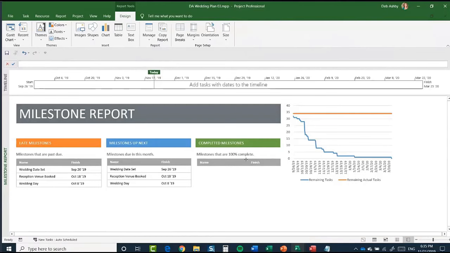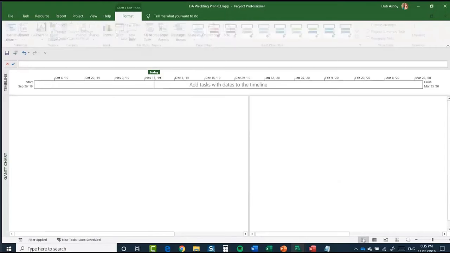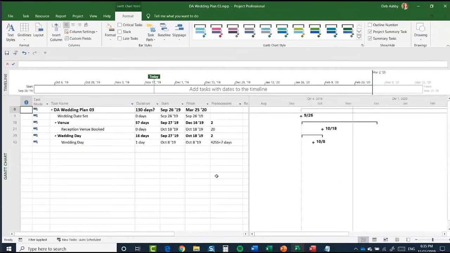Now, you can see it's opened this report, and you might be thinking, well, how do I get back to my Gantt chart view? Remember, in the bottom right-hand corner, you have your different views that you can switch between. The first one here is Gantt chart view. So I'm going to click that icon, and that's going to take me back to my milestones.